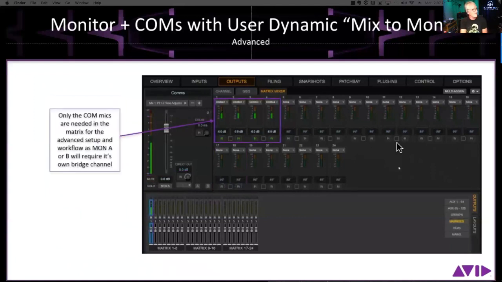Let's see, what else have we got here? Okay, so this is going to be more of an advanced version of this. What we're going to try to create now is a control room output that is ducked via the comm mics, so that regardless of whether we're in solo or we're listening to mix to monitors, if someone speaks, it's going to automatically turn down the solo environment by however much we dictate so that we can hear the person talking. When they stop talking, the solo environment comes back up, okay?